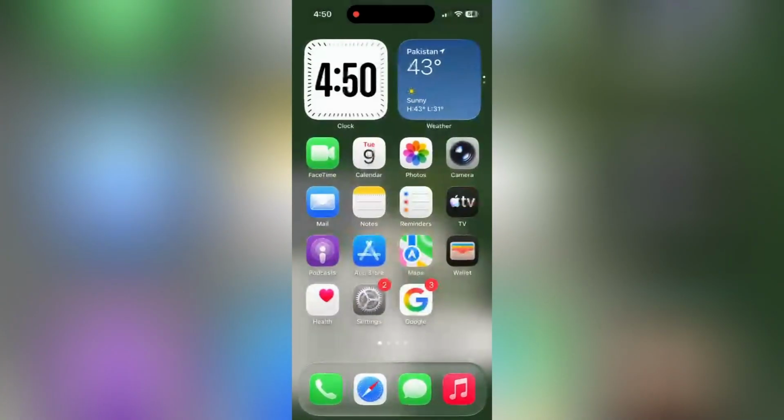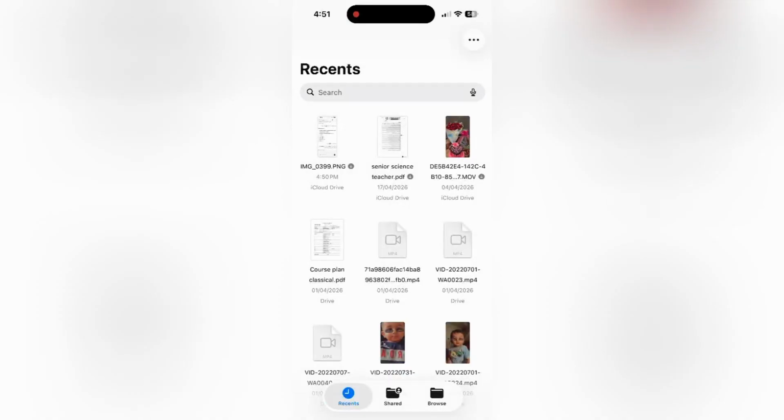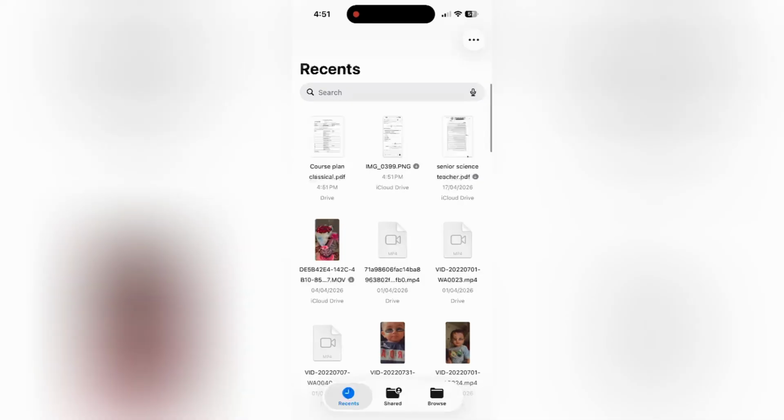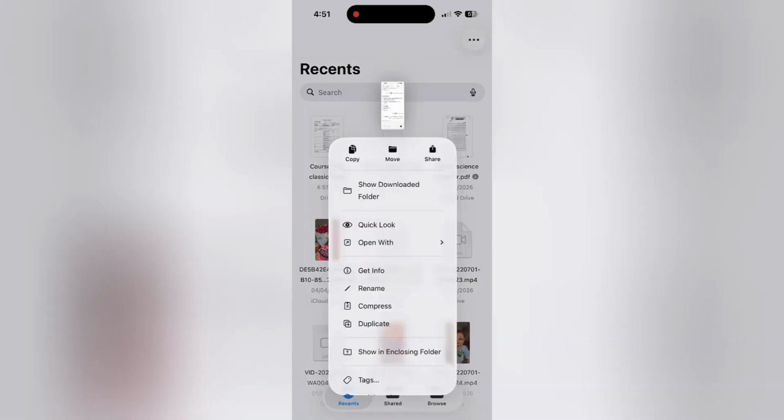Next, open the Files app on your iPhone and navigate to the folder where you saved the image. Once you locate the image, press and hold on it to open the Quick Actions menu. This menu contains several options that you can perform on the file.